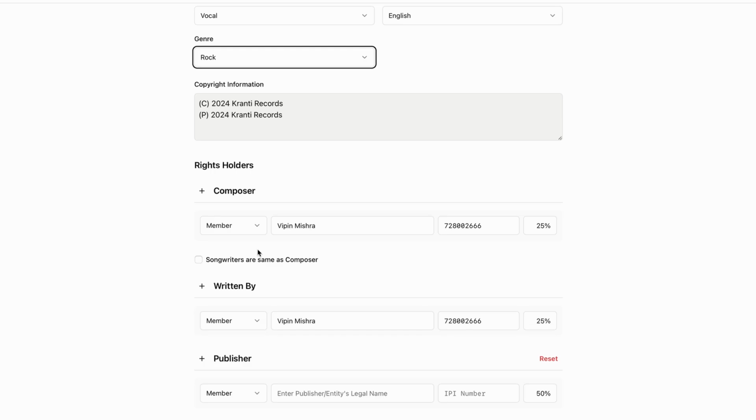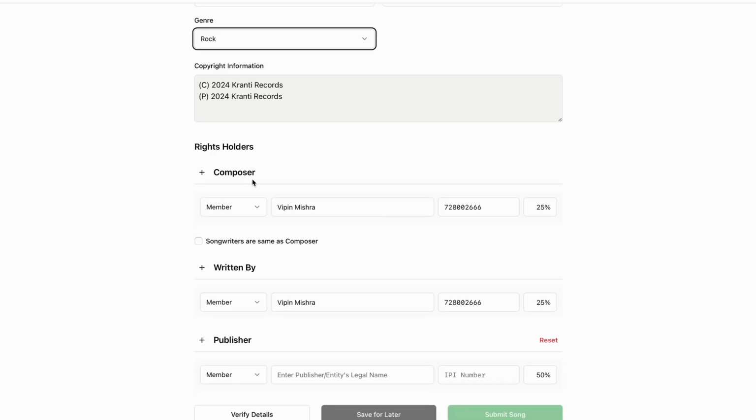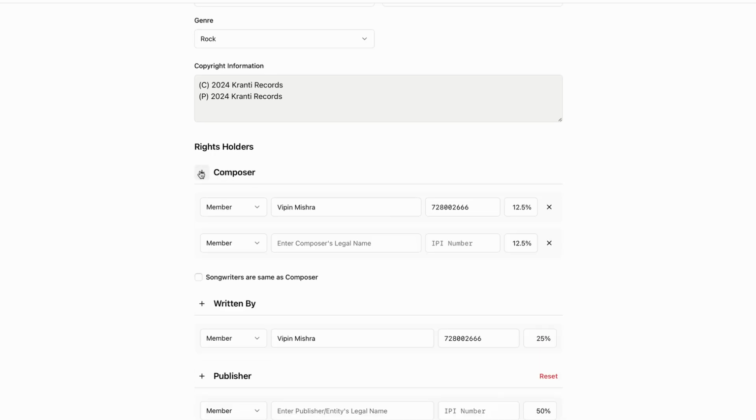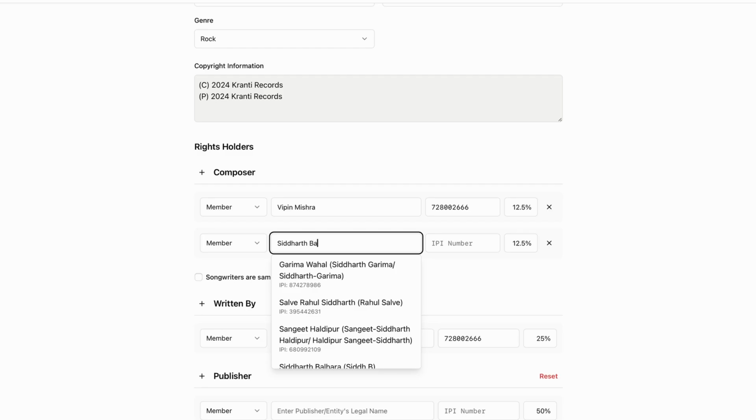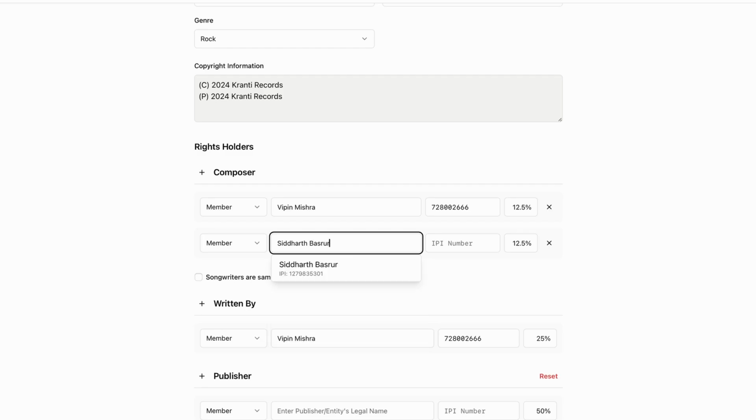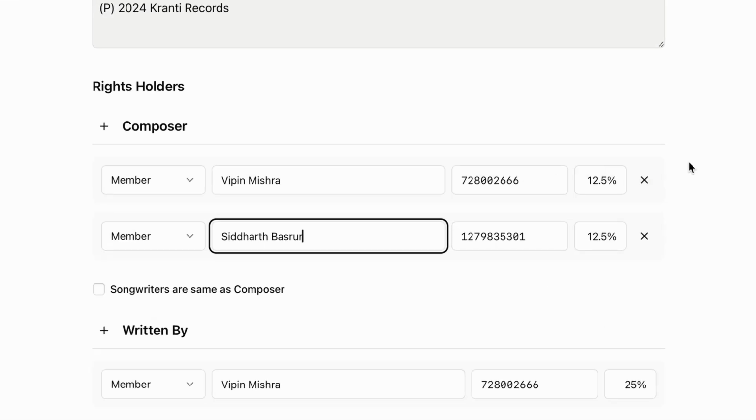Go down, it will auto-populate the name and the IPI number that you used to create the account. So in my case, I am a composer and author, so it's auto-populated my name as both. But I can add a co-composer, whoever that might be. In this case, let me just try entering the name of the artist themselves. So I'm going to type in Siddharth Basrur. As I type in his name, our system is going to look him up on the IPRS database. Bingo. We've got Siddharth Basrur and his IP number has been auto-filled, and the split percentages are automatically split.